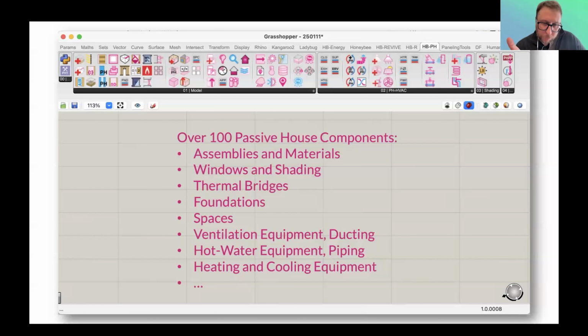Now in Grasshopper, what we have developed over the years, and again, this is just because this is our tool that we work in, is more than 100 different components that allow you to manage things like assemblies and materials and windows and shading and thermal bridges and foundations and residential or interior spaces. Space level program information, lighting and occupancy, ventilation equipment, ducting, hot water equipment, piping, heating, cooling, and on and on and on. So there's, as I said, more than 100 different components that allow you to manage different aspects of the data of your project. These components are all very, very flexible and allow you to move through your modeling process very expeditiously.